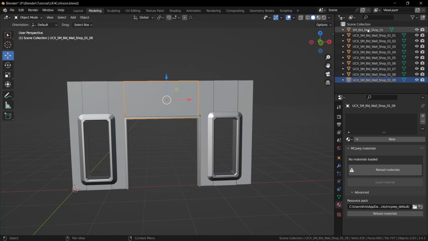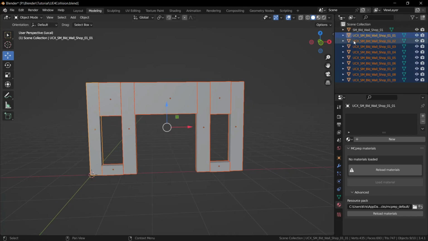So we have our original model and then all the pieces of our collision. So these pieces here will make up our collision when importing to Unreal. And the UCX at the start of the name will tell Unreal Engine to ignore the model and treat it like collision. So we'll select all the collision and our model.